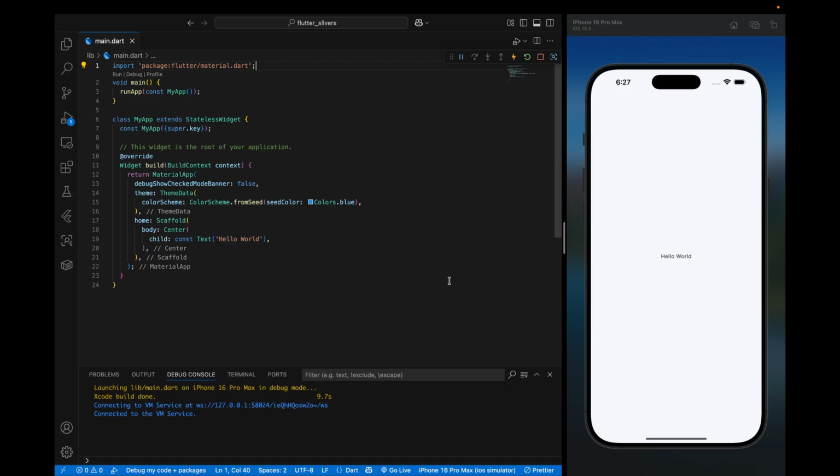So what are slivers? Slivers are a special scrollable component in Flutter that allows you to create complex scrollable UI with more control over the standard widgets like list view or the grid view widget. So you can think of slivers as a small portion of something bigger.